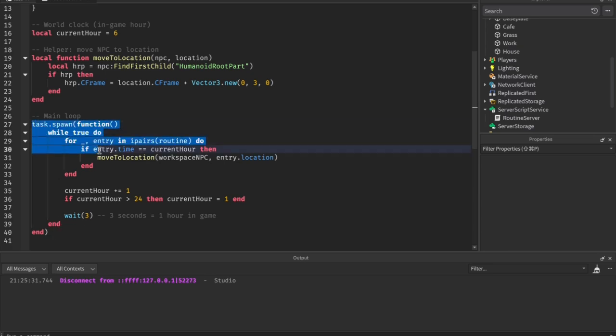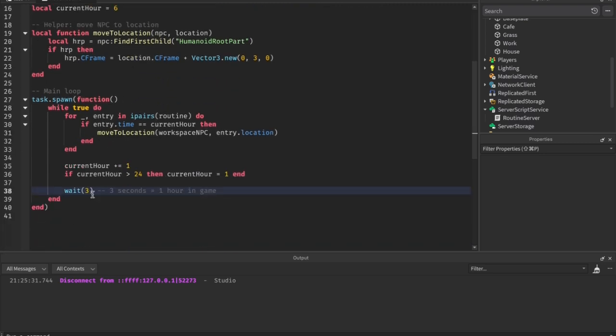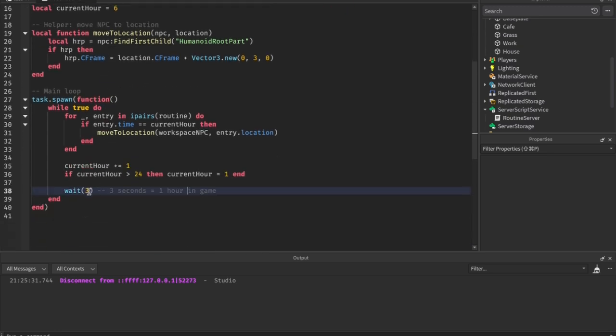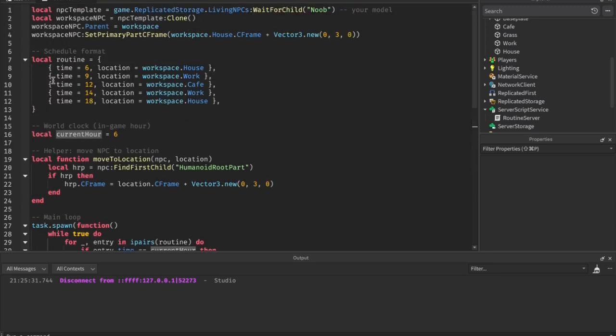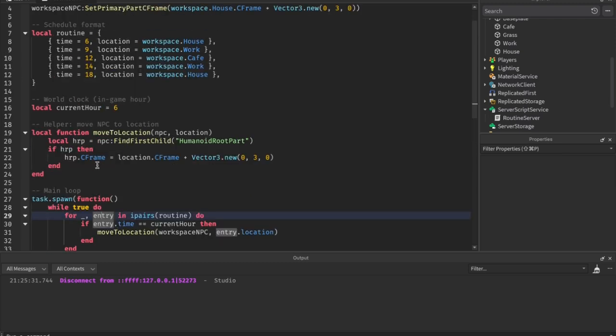We're gonna task.spawn this, and while true do, make sure you put this 3 seconds. As you can see here from my calculations, 3 seconds equals 1 hour in game. So this is 6 o'clock. If you do 3 hours, then that means it's gonna be 9 seconds right here. So 9 seconds until the next activation, which the NPC will go to work.